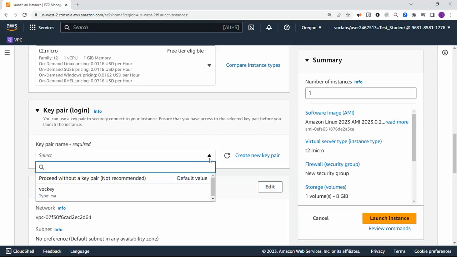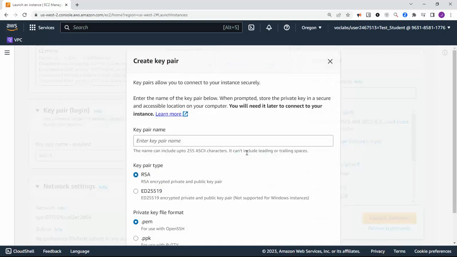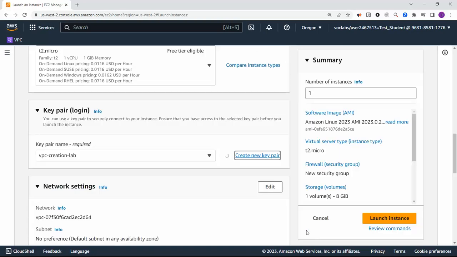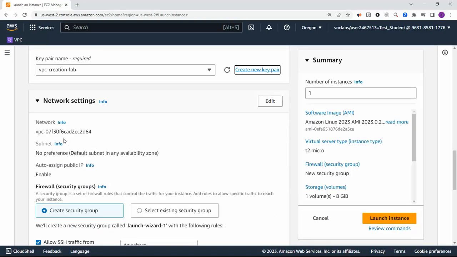I need to select a key. In this case, I'm going to create a new key just in case I need to remote into this EC2 instance. And I'm going to call it VPC creation. This is so I can remember that this key is associated with the VPC creation lab. And it's going to be a PEM because I'm going to be using SSH from my computer.